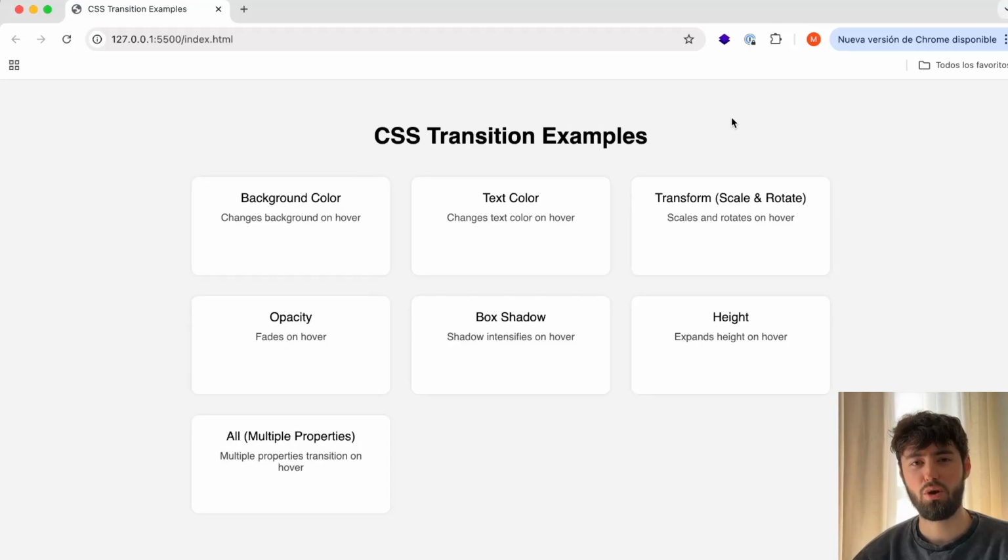Hi everyone, in this video we're covering CSS transitions and explaining how they work. I've got in the browser here some examples we're going to cover and go one by one.